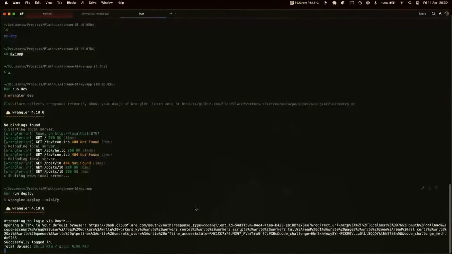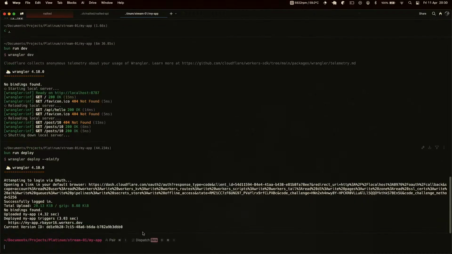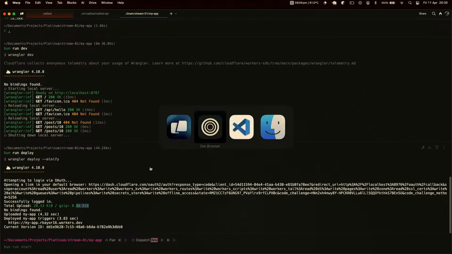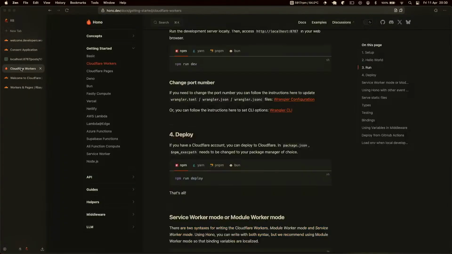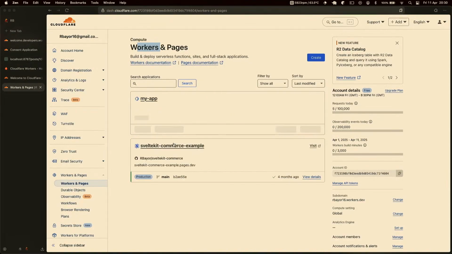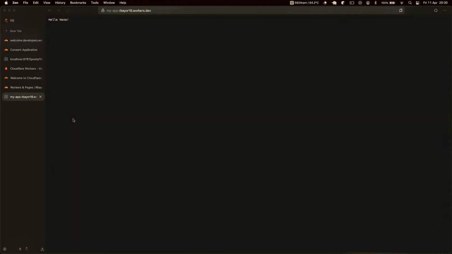Now let's see. Has it come? Alright, so total upload, gzipped. Ooh, that's tiny. 8 kilobytes. But then again, we don't really have much on it. So let's see. Okay. Yeah, it shows up here. Visit. We have our hello world.